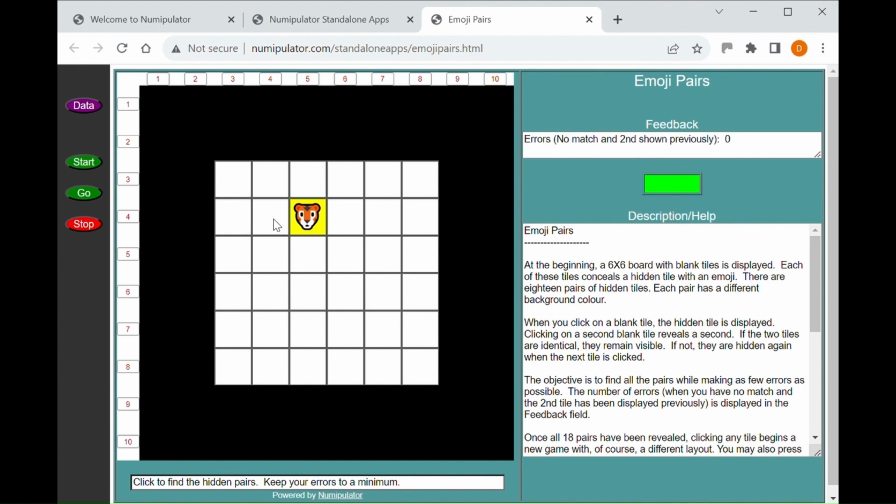Oh, this time I can see that was a pair, so that will now stay open. And that's all I'm trying to do here, is look for these pairs. I think that goes with that one up there. No, wrong. So I've got an error. So now I'll go with that one, and now I've got another pair.